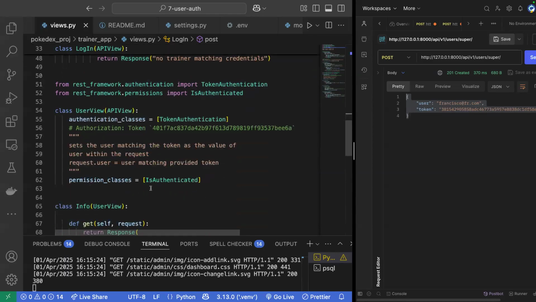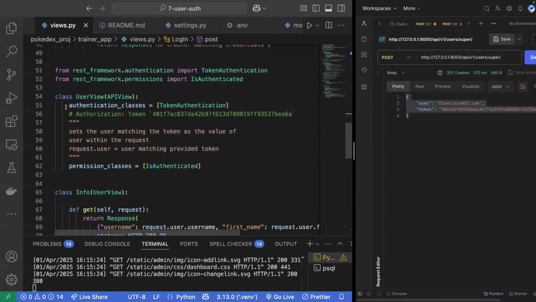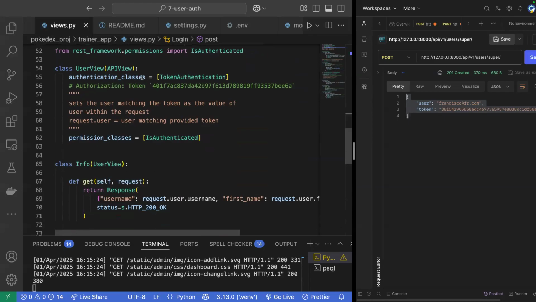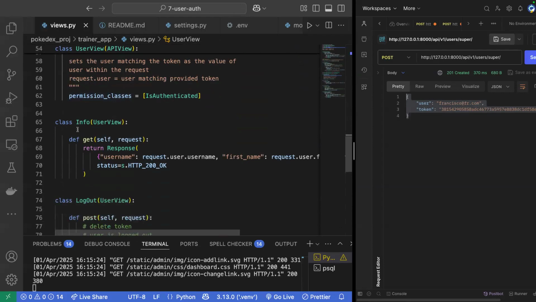We then moved into our info class, where we actually set authentication classes and permission classes. In the authentication class for token authentication, we can see that inside of our headers, we need to add an authorization header with the correct token and key value. We utilize inheritance to use that inside of the user view.